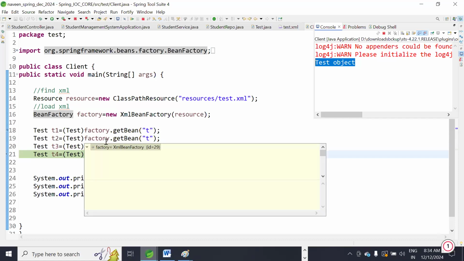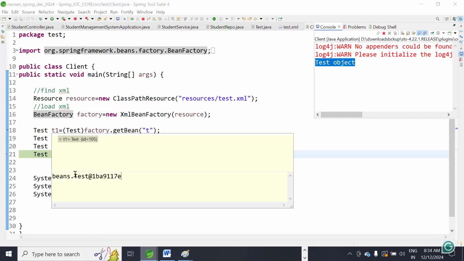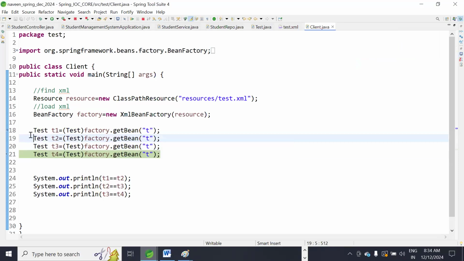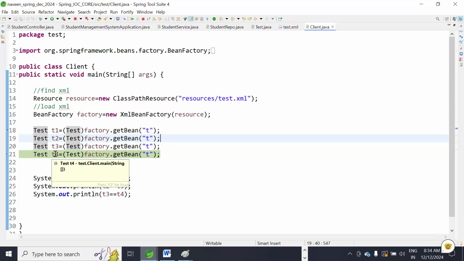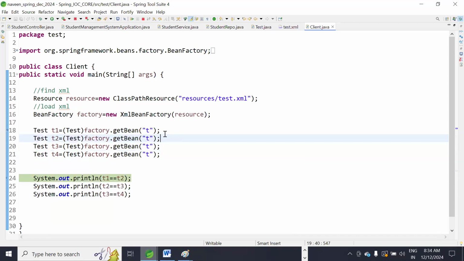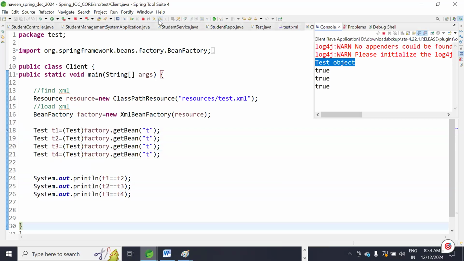But no errors also it is giving. Means, yes, it is returning the same object only. T1, one object given, with the same reference. In T2 also you will see the same reference. In T3 also you can see the same one. Same object. T4, same one. So then it is proved that it is giving the same object which was created at the first request. Next, next, next. True, true, true, because all are same objects. Clear?